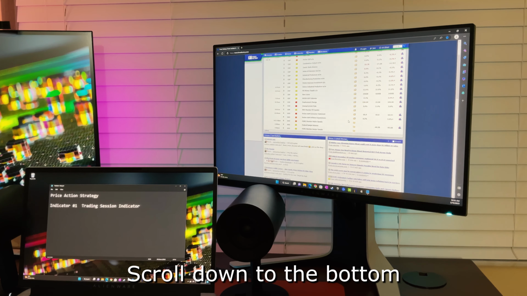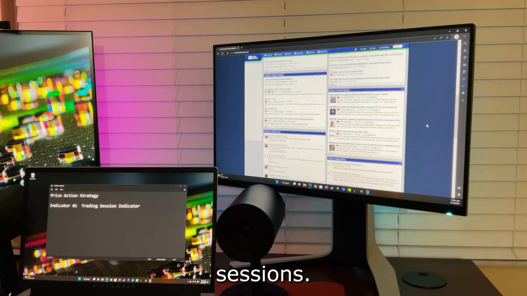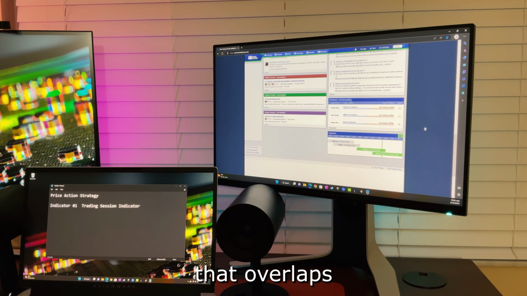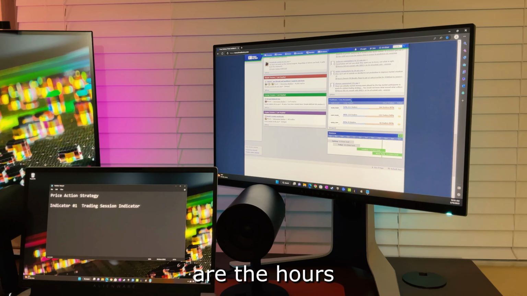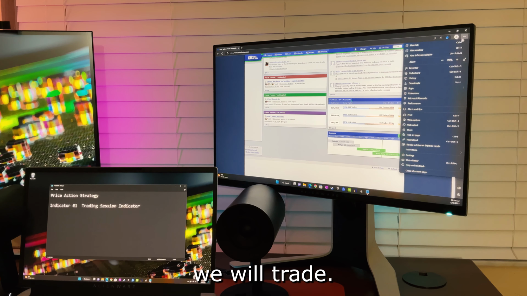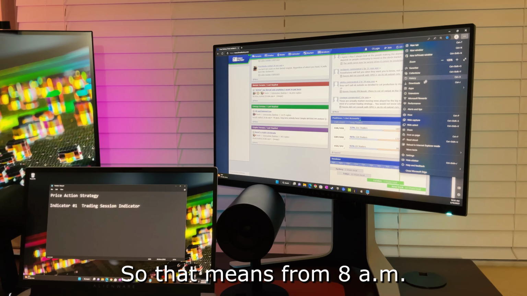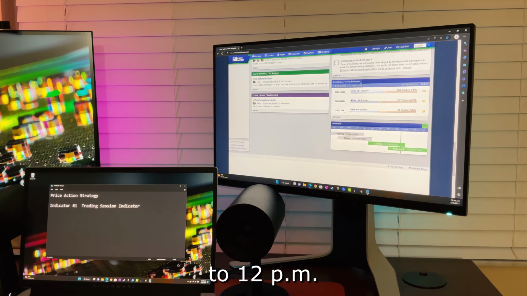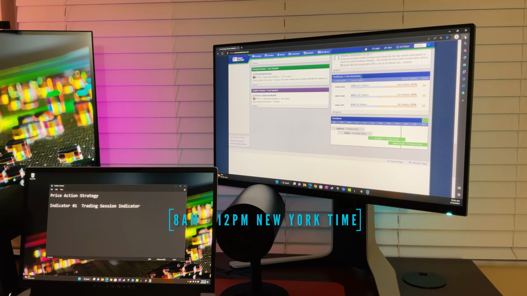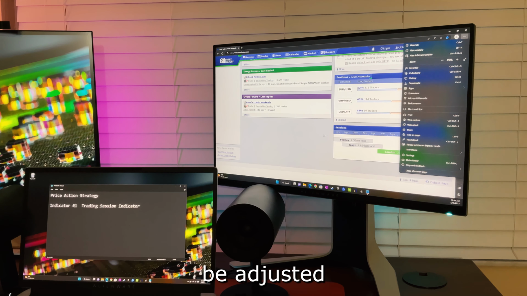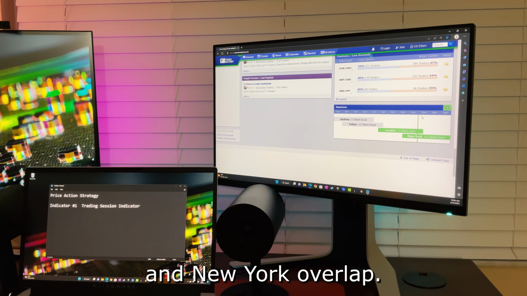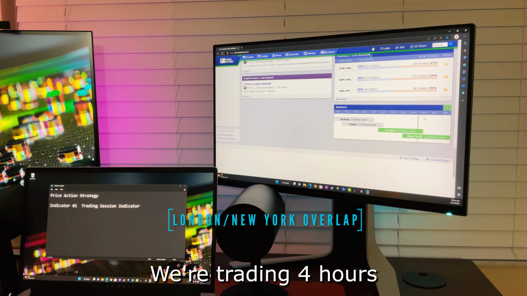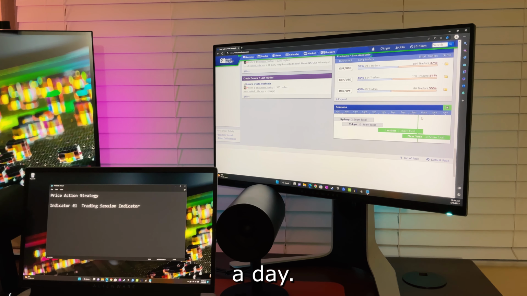Scroll down to the bottom and you will see sessions. This area that overlaps the London and New York sessions are the hours we will trade. So that means from 8 a.m. to 12 p.m., these 4 hours. It should already be adjusted to your local time zone, but if it's not, we will trade this strategy during the London-New York overlap. We're trading 4 hours a day.